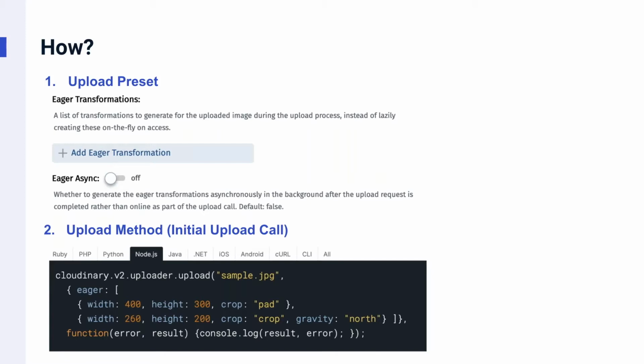The second way would be through the upload method, which would be the initial upload call. So here you can see in this code snippet, and we will be showing all snippets in Node, just FYI. You can see here we're calling the upload method, and you can see that we have defined eager here as a parameter. And then inside that, we're defining two different eager transformations to be generated for this sample image. So for the sample image, it's one, going to upload the original asset as is, and then two, we're going to generate these two eager transformations.